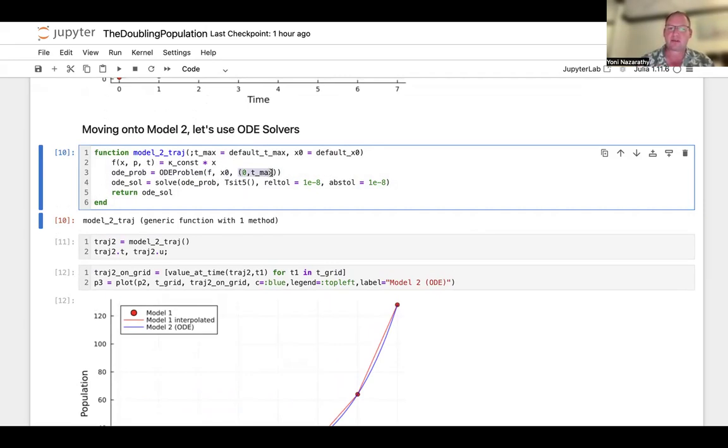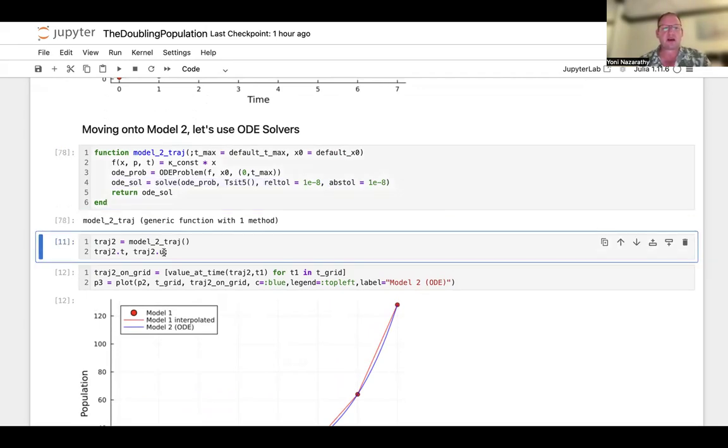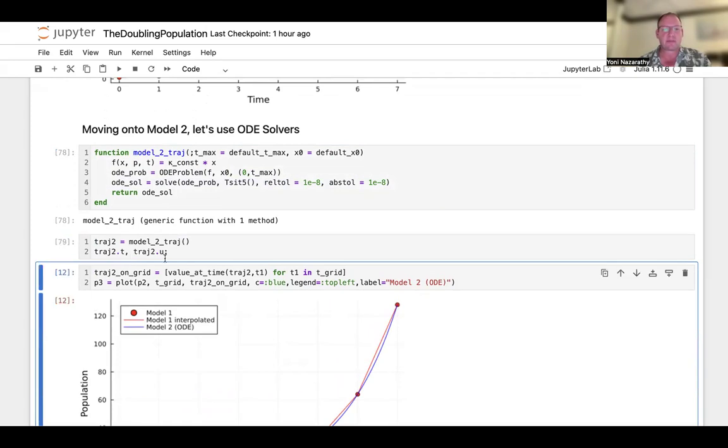Then an ODE prob is an object which has the right-hand side of the ODE, the initial value, and the time horizon. And the ODE solution solves the ODE prob, and here we're giving the type of solver and a few other parameters if we would like, a few more keyword arguments. Let's return the ODE solution. So this is how we get a Model 2 trajectory.